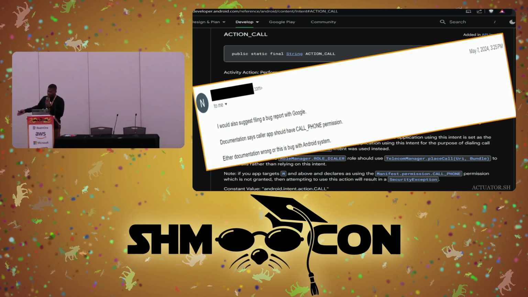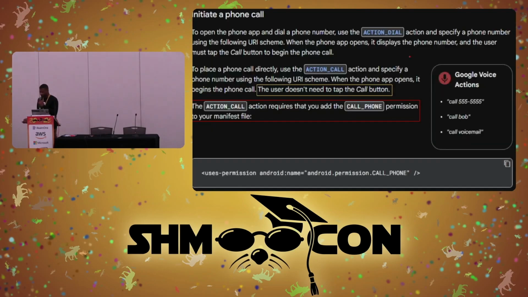The documentation says the caller app should have the call phone permission. Either the documentation is wrong or this is a bug with the Android system. So at first I thought, well, maybe I did find a bug with the Android system. So I had to do some additional investigation just to make sure that we're all on the same page here. All right, so let's look at what call phone actually does to initiate a phone call.